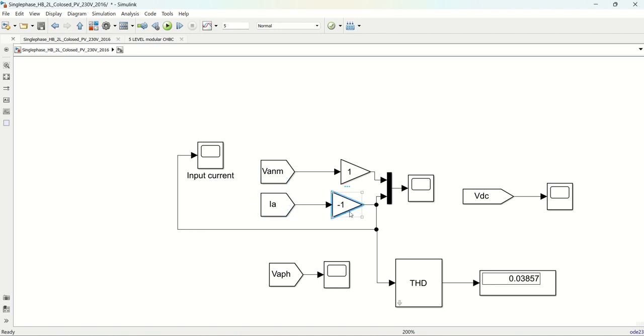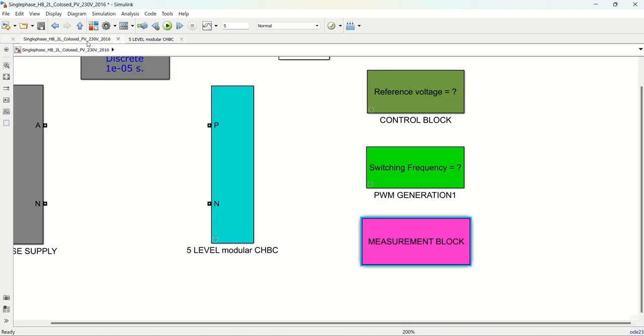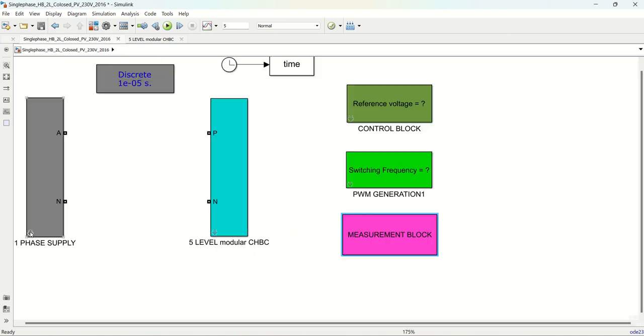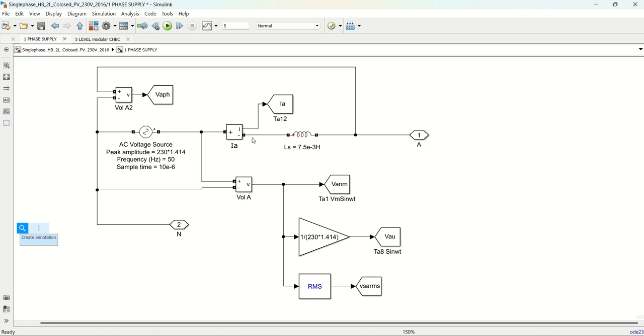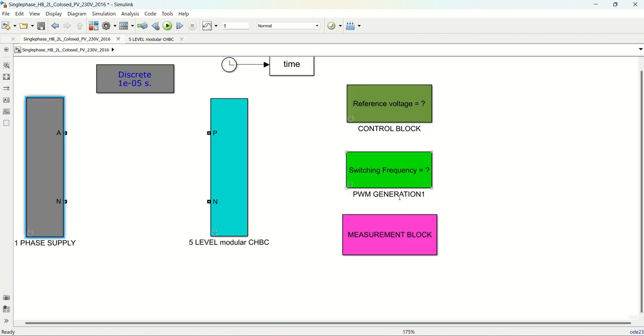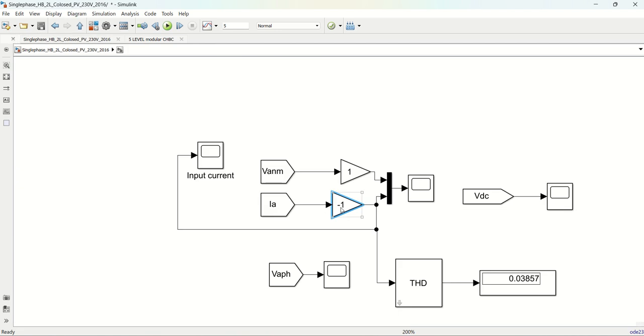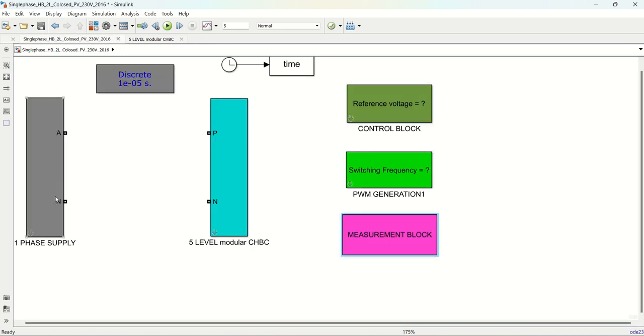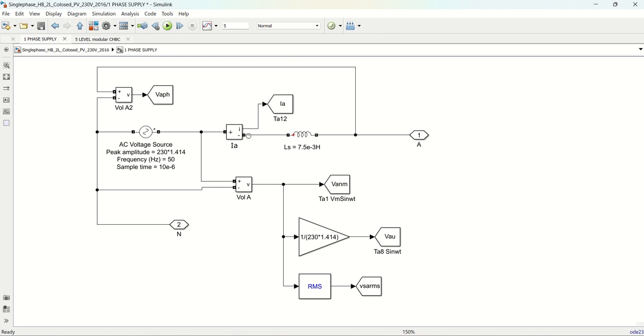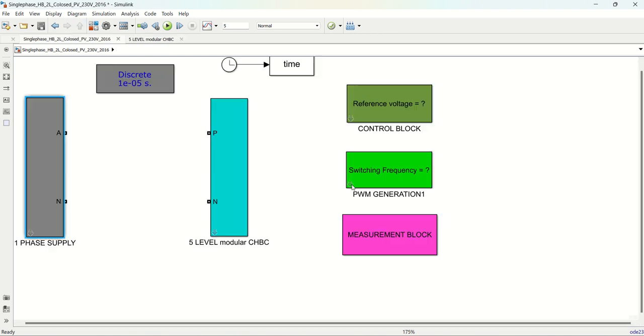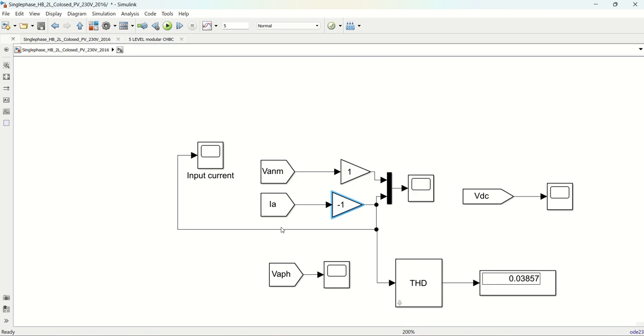Here I have used -1 because current is injecting here, current is entering like this, but I have given it the -1. That's why I have used -1 here. If you change this polarity, then there is no need to give the minus here.